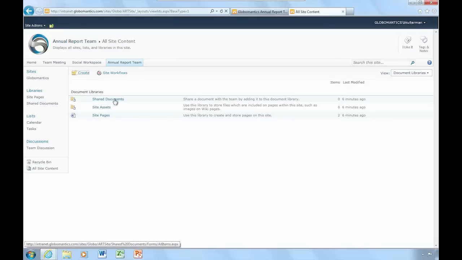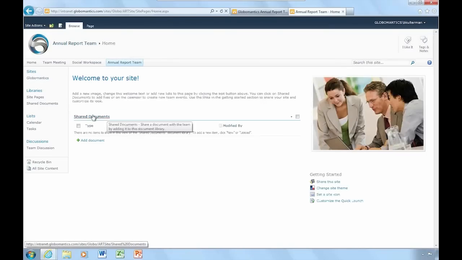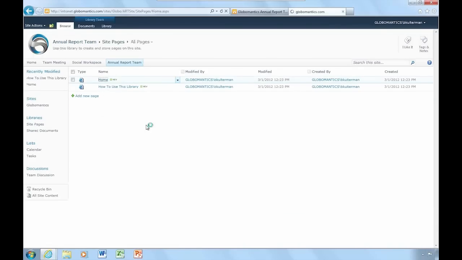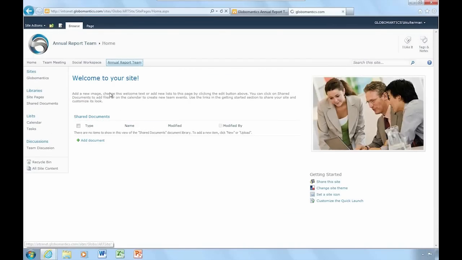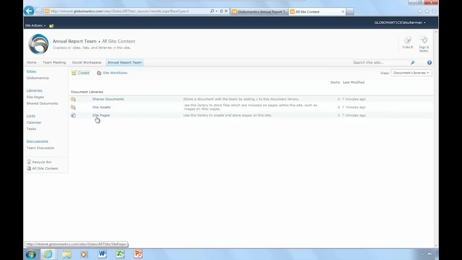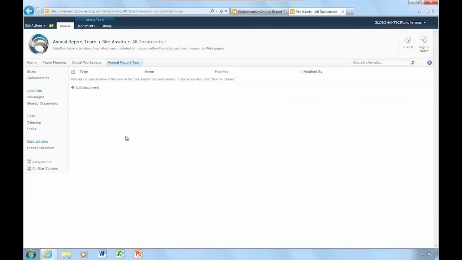you'll see that we have 3 libraries already. Shared Documents, which we see here on the home page, and this is part of the team site template. I also have Site Pages, which is a link back to that home page, and this page, which is just an informational page provided by Microsoft, which most people get rid of after a while. Once they know how to do all of this stuff, they go ahead and just delete it. And I also have Site Assets, an already existing library.